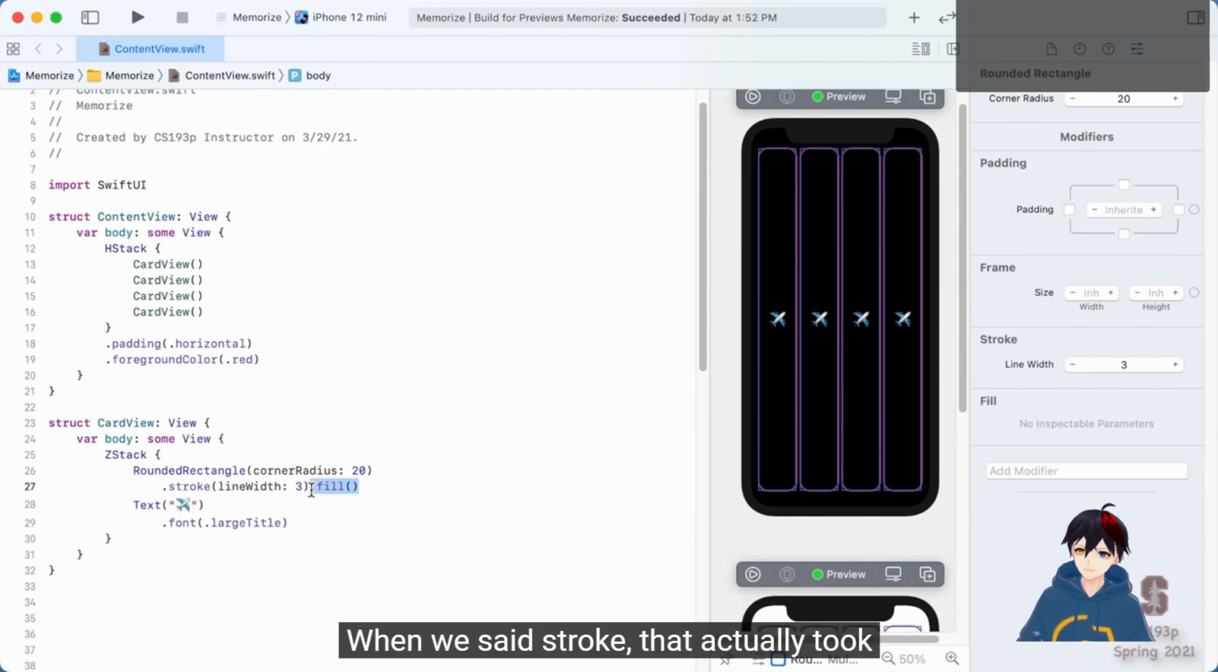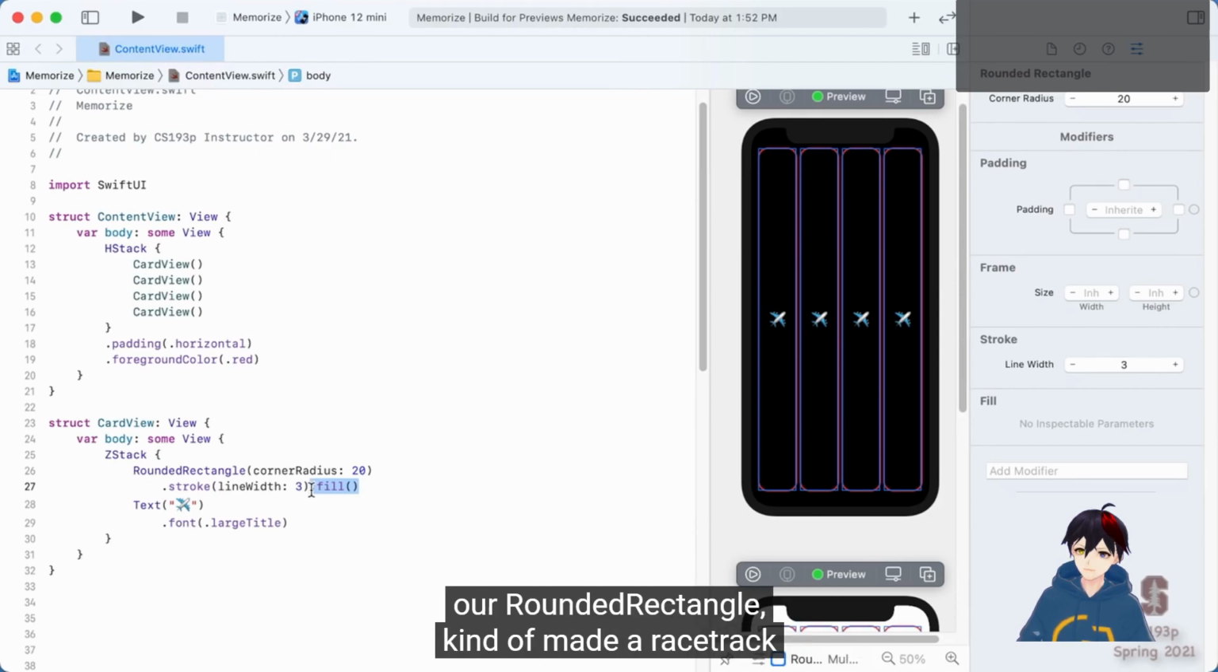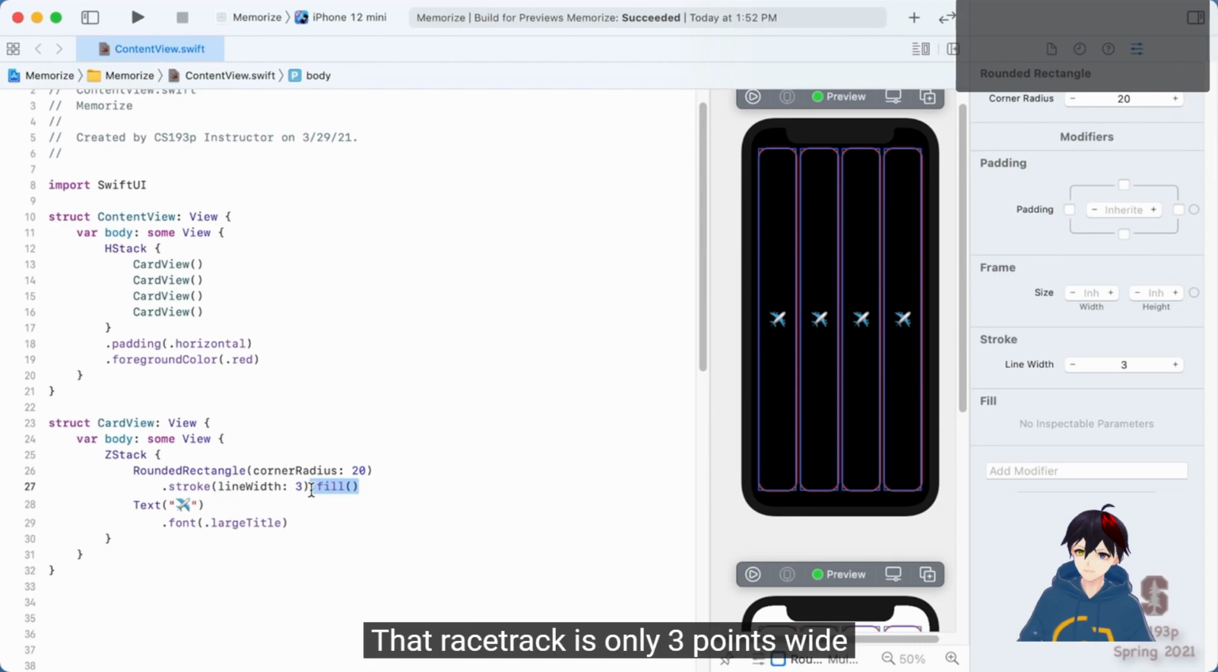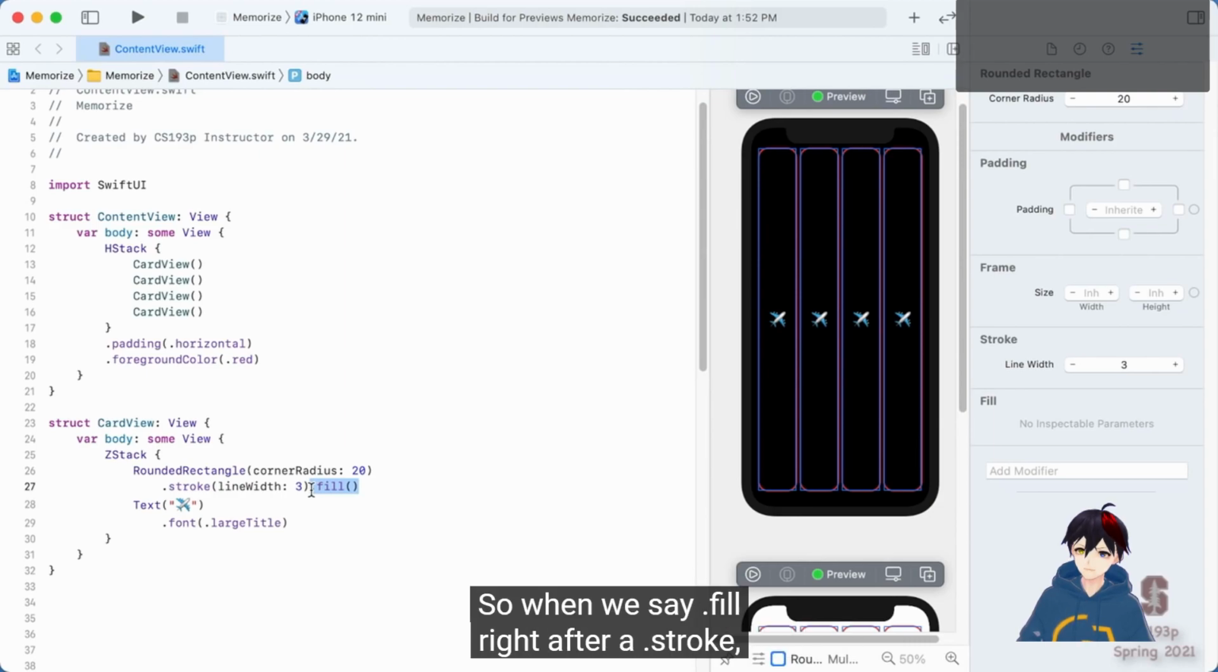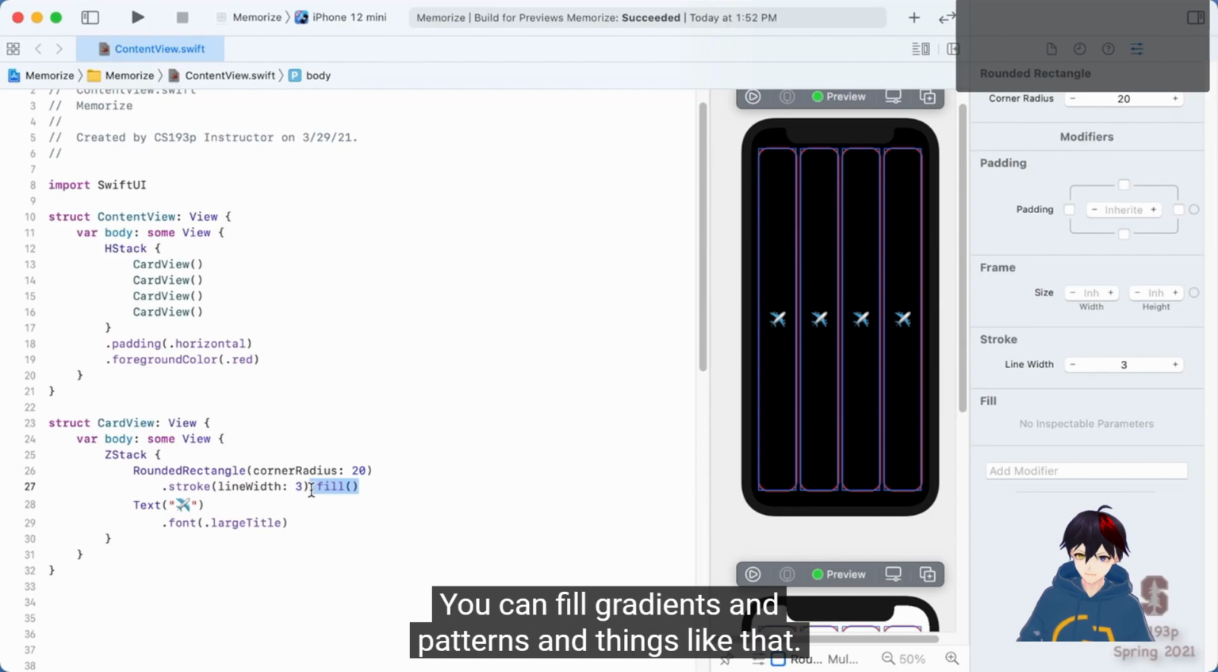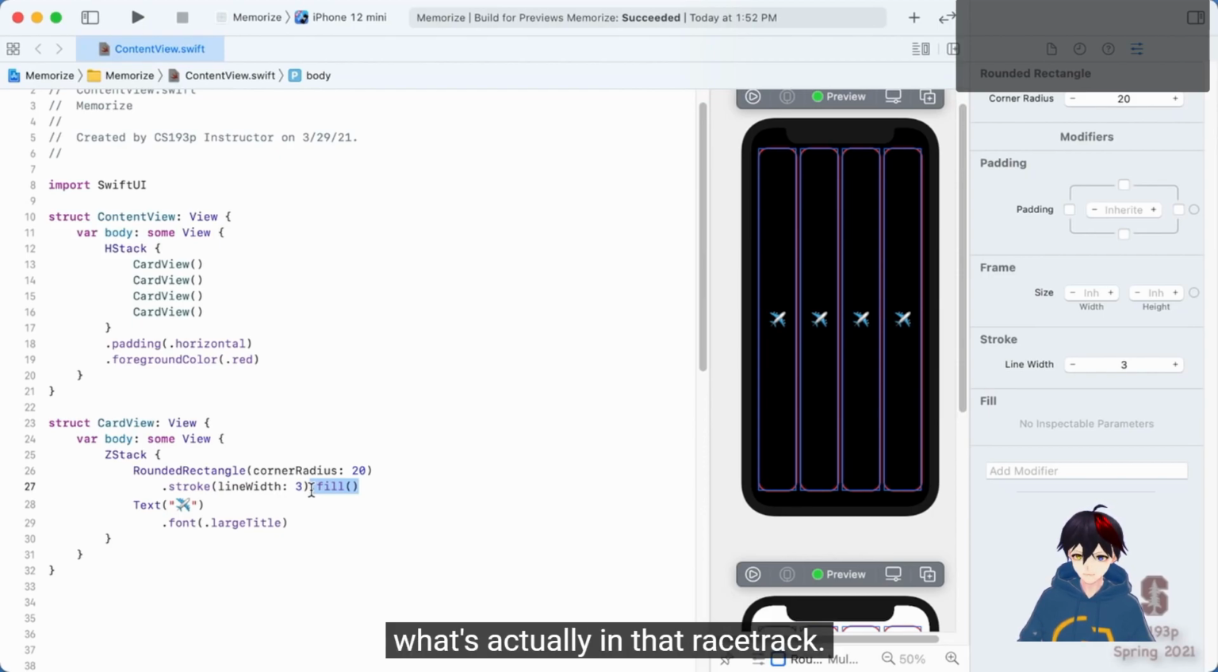When we said stroke, that actually took our rounded rectangle and made a racetrack around the edge of it, and that racetrack is only 3 points wide, but it could be even wider. And so when we say dot fill right after a dot stroke, we're actually talking about filling the racetrack that we made around the edge. And in Swift, you can fill with other things besides colors. You can fill gradients and patterns and things like that. So you can see how fill could be useful for filling what's actually in that racetrack.